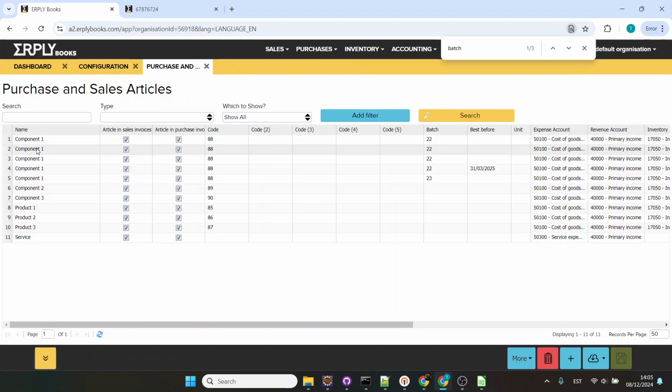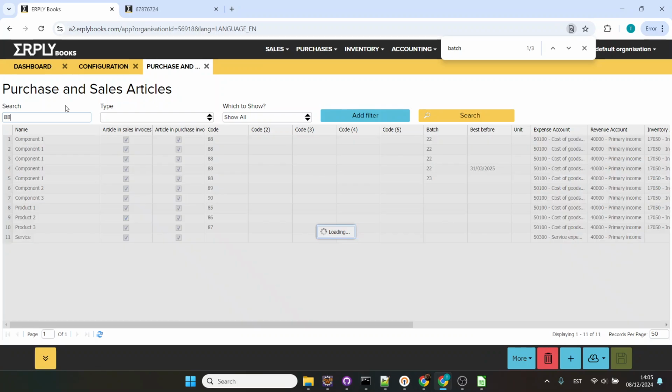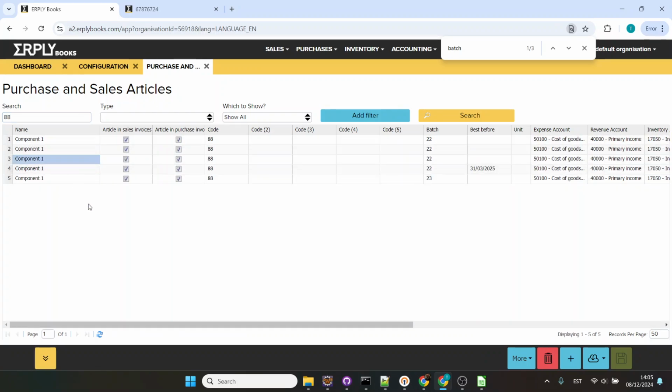I go to articles. You see that I have here component 1 like 5 times. That's the product 88. 88 is the identifier for component 1. Whenever I'm buying the product 88 with a different price, then it sees from these articles whether we already have the correct article to choose, or we have to make a new one. And when I'm selling it, I'm selecting the correct batch, and this way the system will know which batch I'm actually taking out from the inventory, and also this way which product cost of goods sold must be used.